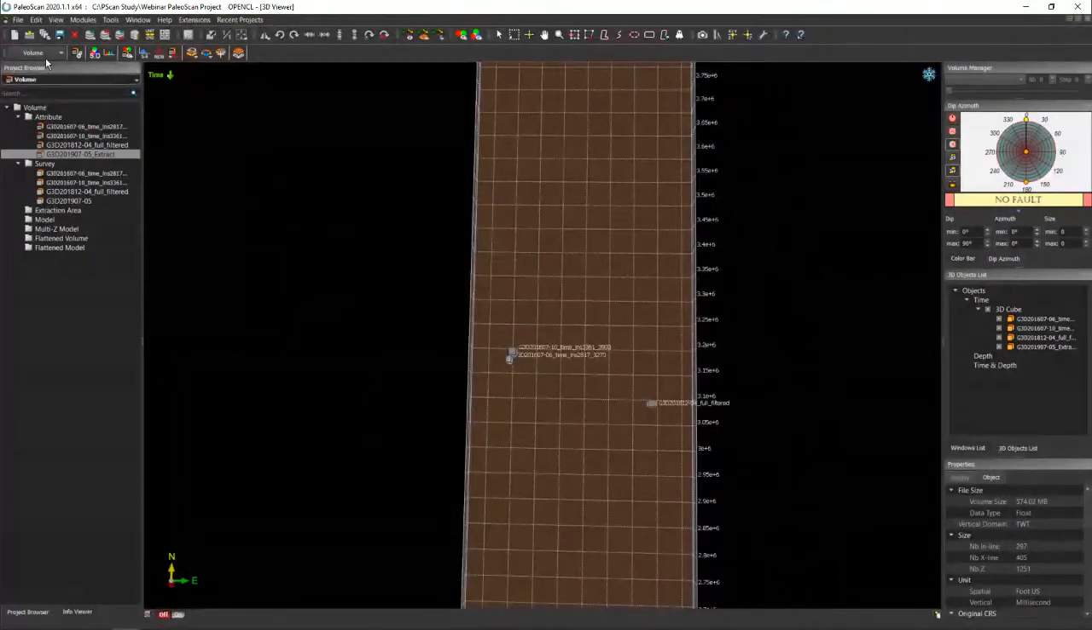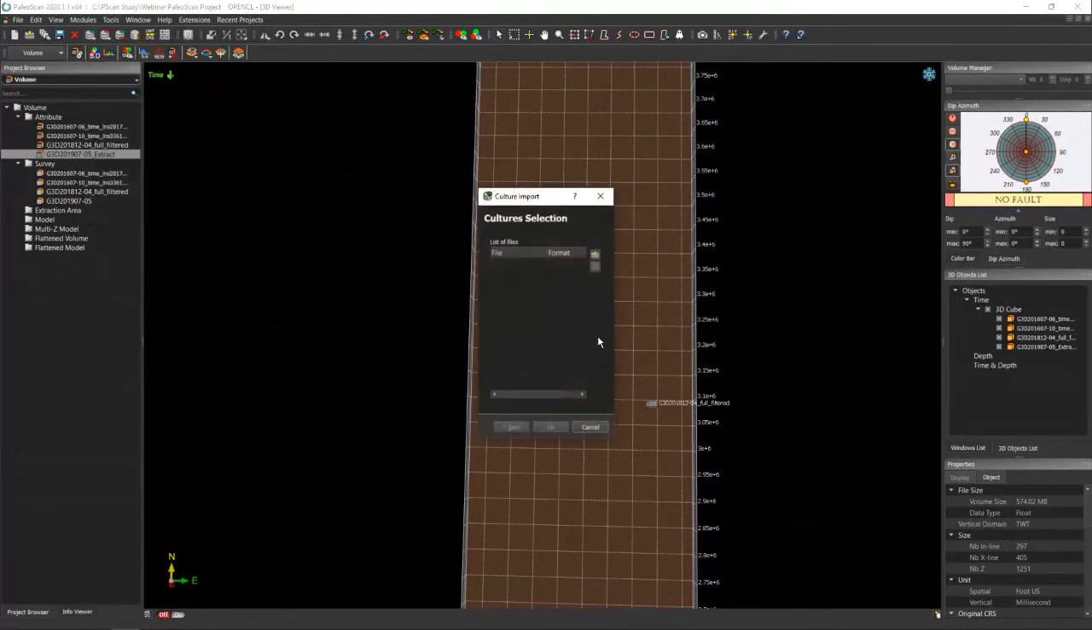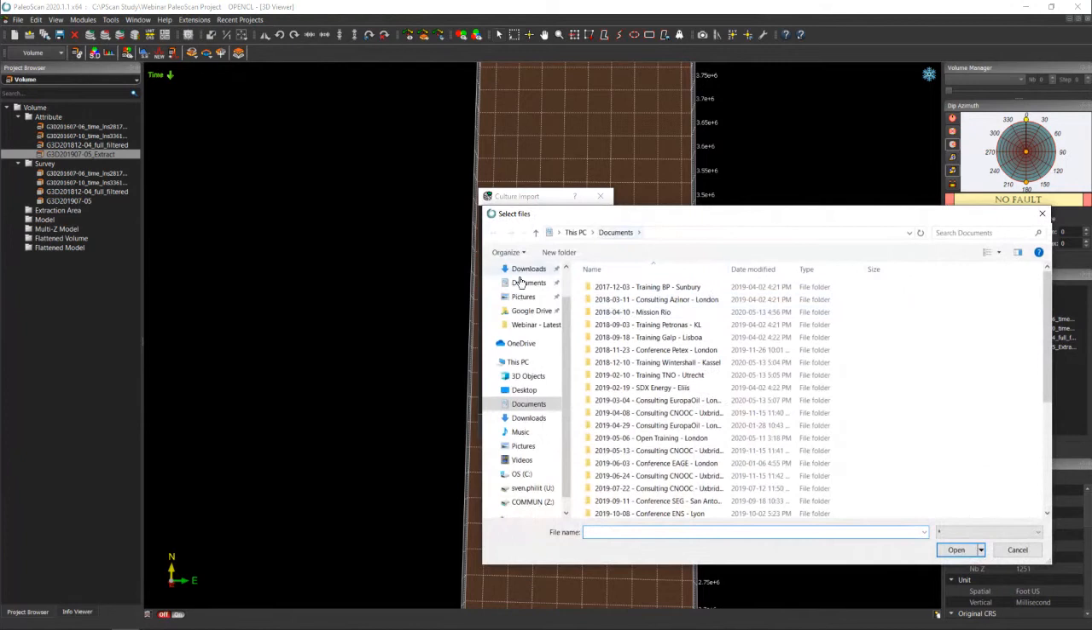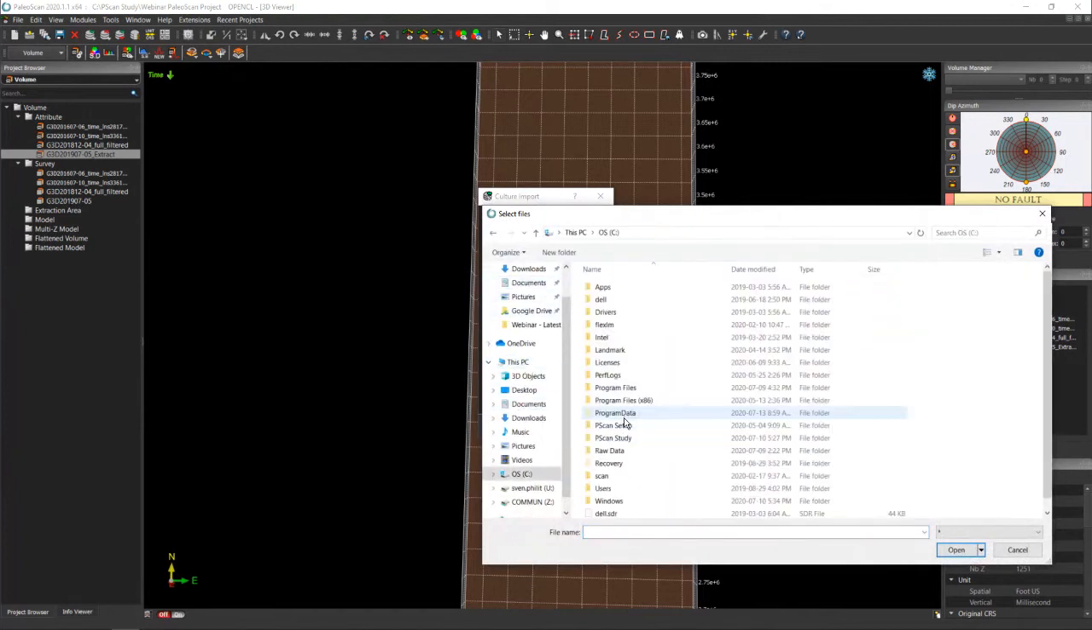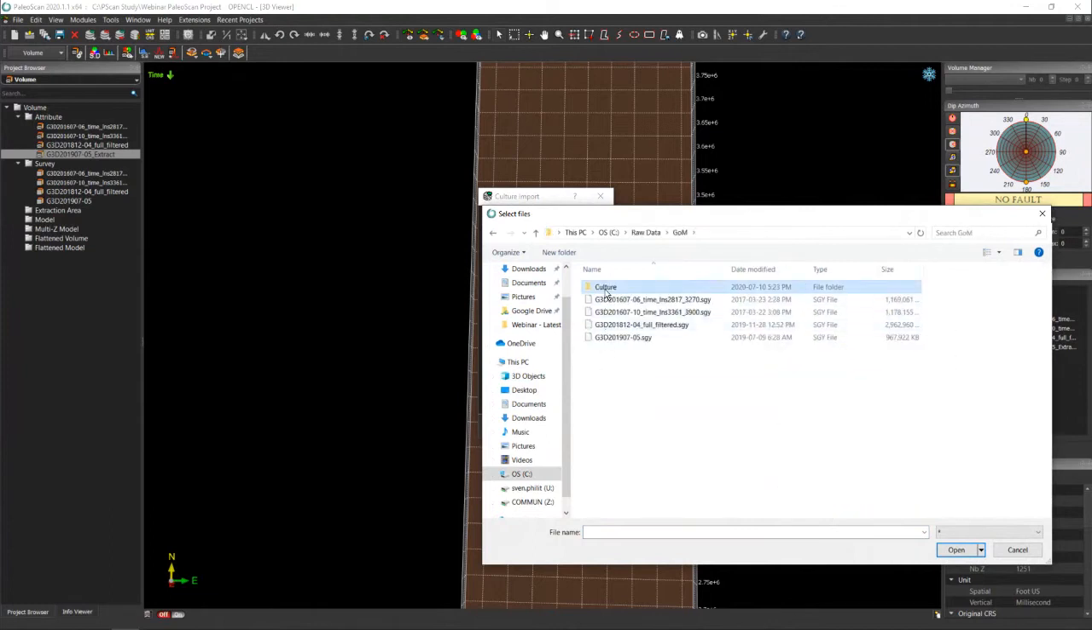So I'm just going to enlarge this. And I'm going to import a culture so that we can visualize the Gulf of Mexico shoreline. So I'm going to hit on culture and import my shape line. So I've got this somewhere here. Okay, Gulf of Mexico, I've got the culture here, and I've got to import this one.